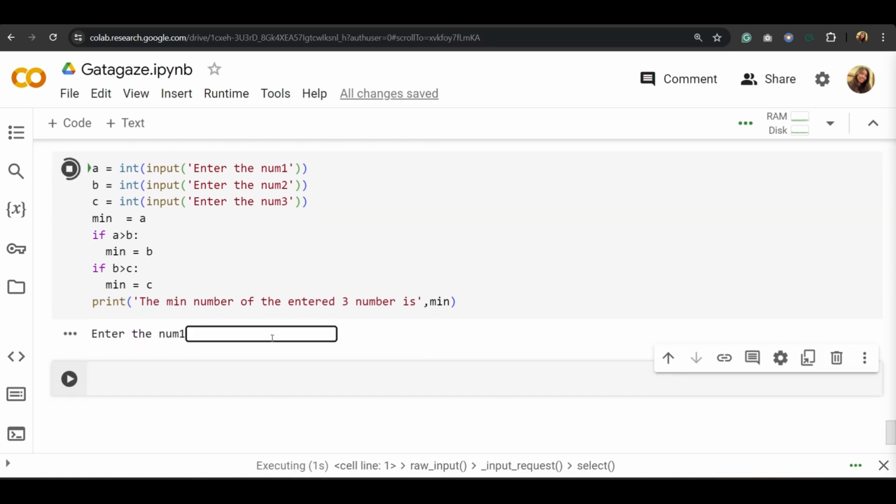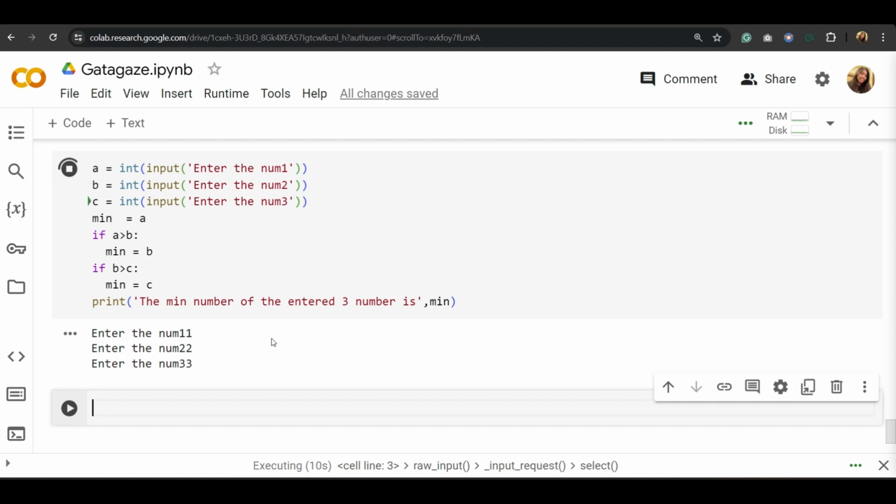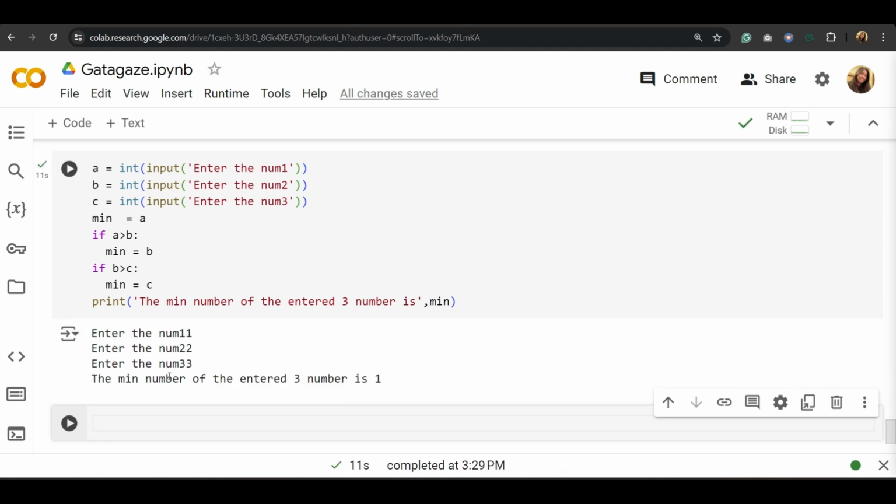As you have seen, we took the example 1, 2, 3 previously, so let's go with the same thing. 1, 2 and 3. The minimum number of the entered three numbers is 1.